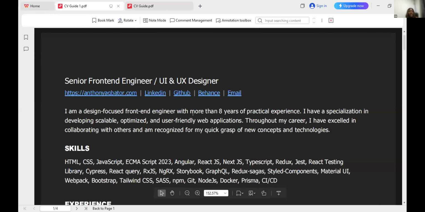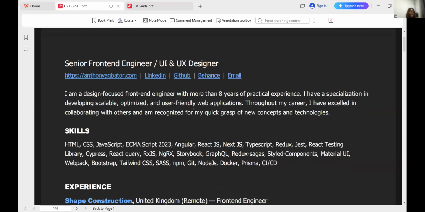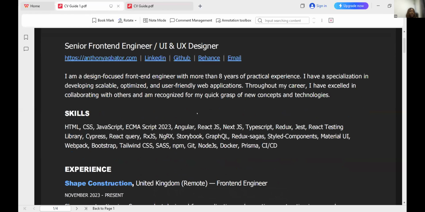All right. So we have a CV in front of us. This is a front-end engineer CV. There's no name here. I took out the name, but please ensure your name is there. We have senior front-end UI UX. You can see how clear it is. Very clear. I don't even need to look at it twice to understand this is a front-end engineer.